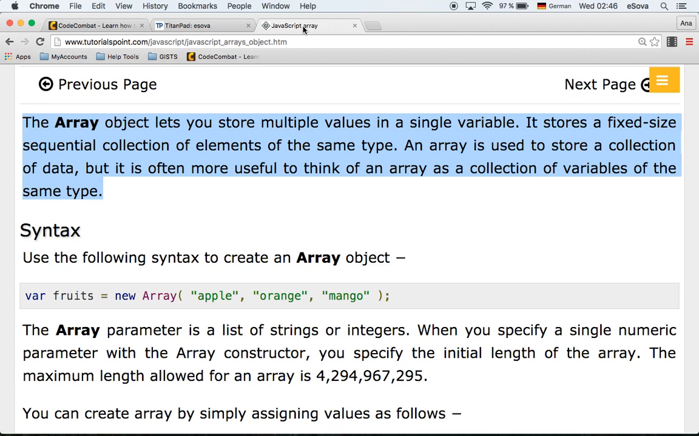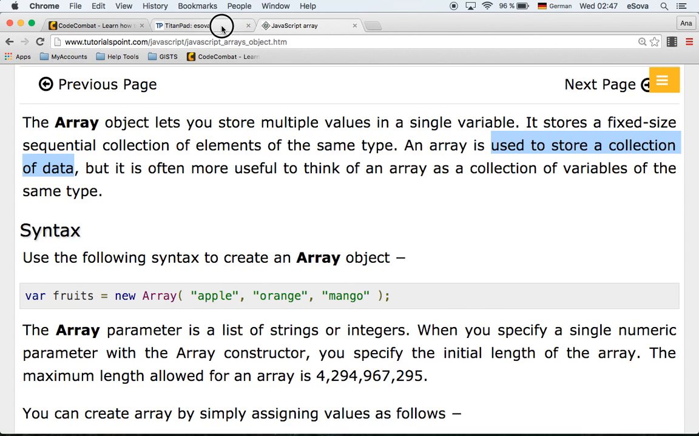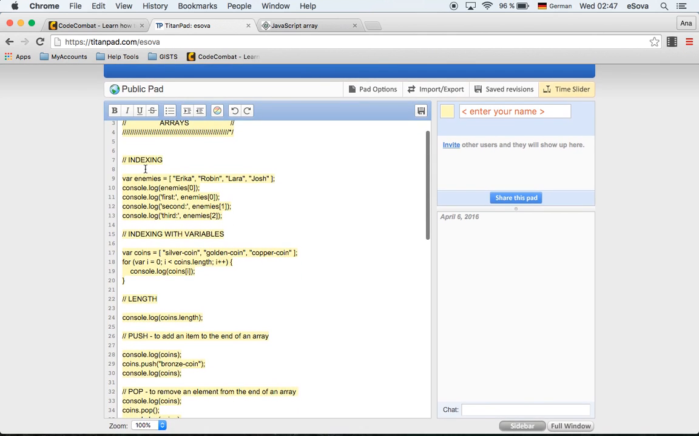An array is an object that lets you store multiple values in a single variable. So it's basically used to store a collection of data. It can be different data, but most typically it's a collection of variables of the same type. What does that mean? Basically, you see, we have a variable that is actually a collection of strings, and we call the variable enemies, and in this array we store 4 different enemies.